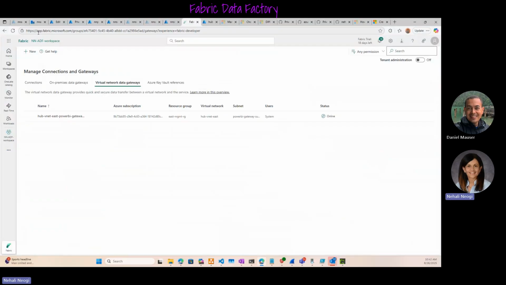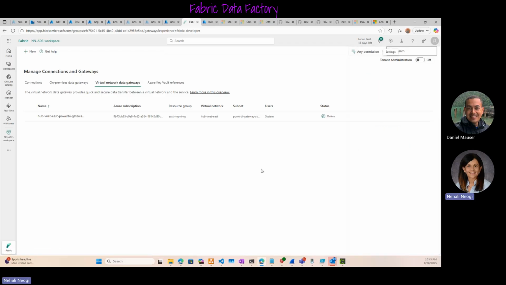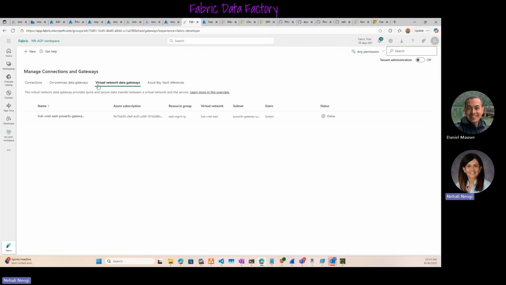So it's app.fabric.microsoft.com. And you would click this gear icon, and all the wonderful networking stuff is under Manage Connections and Gateways. Okay, so there is a Connections tab. You can also deploy on-premises data gateways. And then this is the one that we have created, the virtual network data gateway.